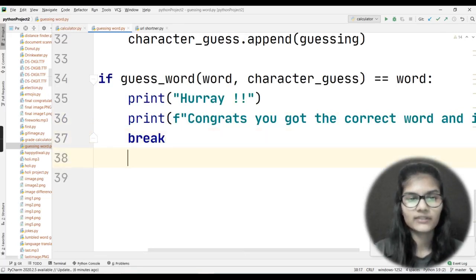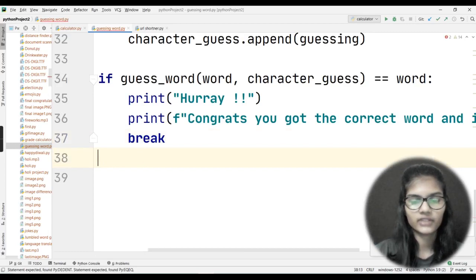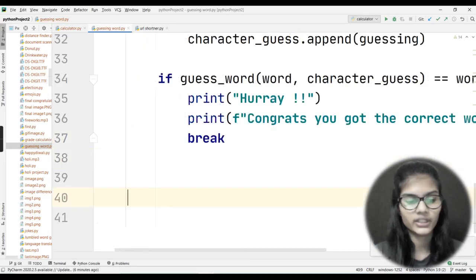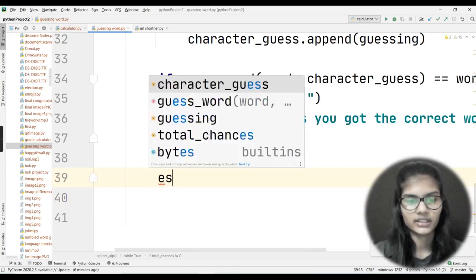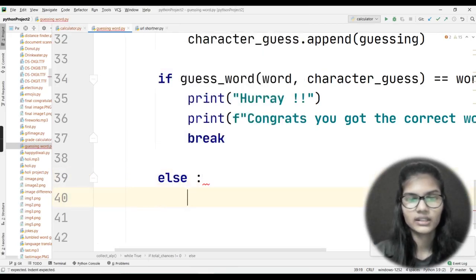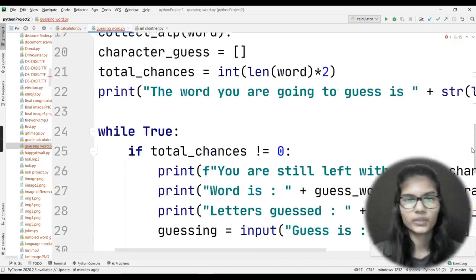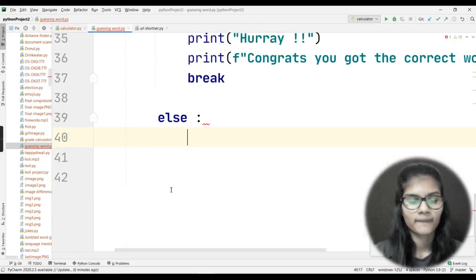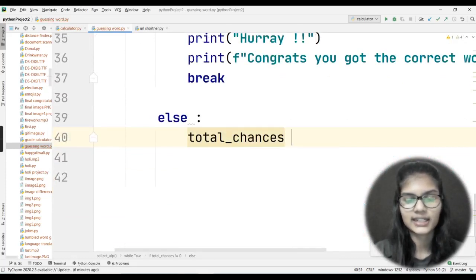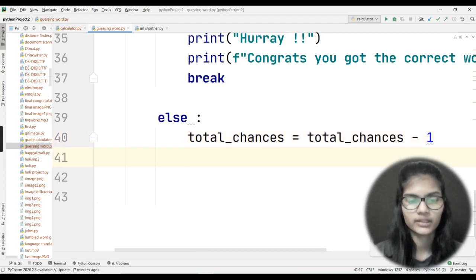After this we have the else part as well. If the condition is not true, here goes my else condition. We were having a variable in which we were storing the chances, that was total_chances. If this is not the case, total_chances will start decreasing by 1, so total_chances minus 1. And now, if basically the guessing is in word.